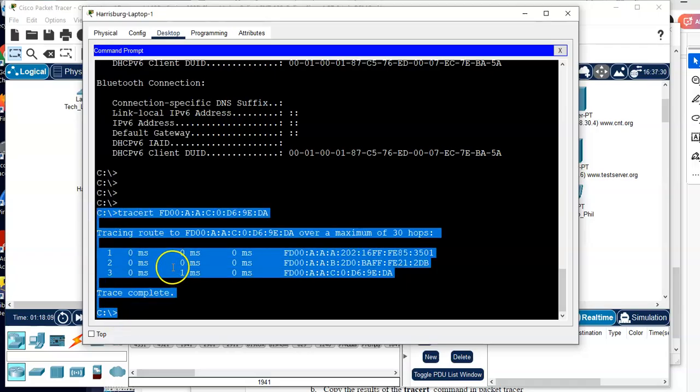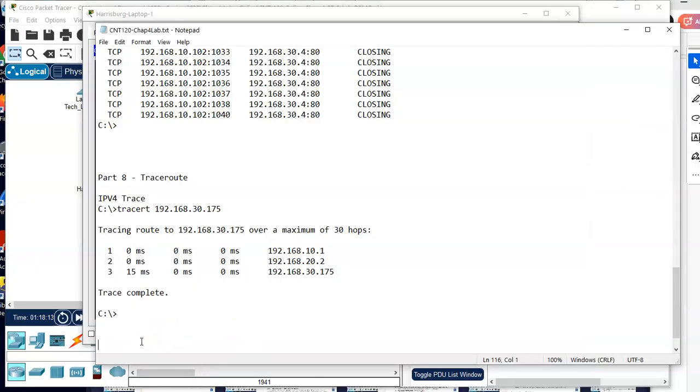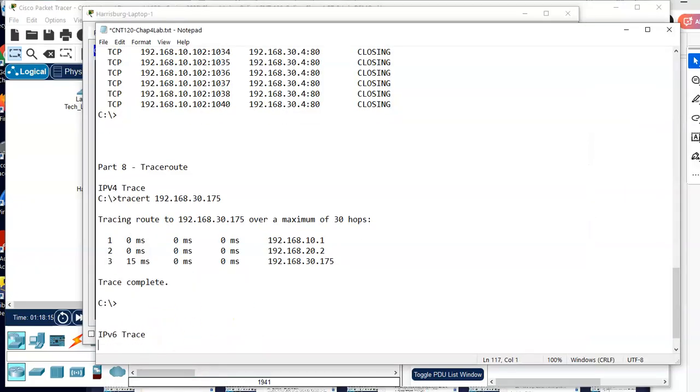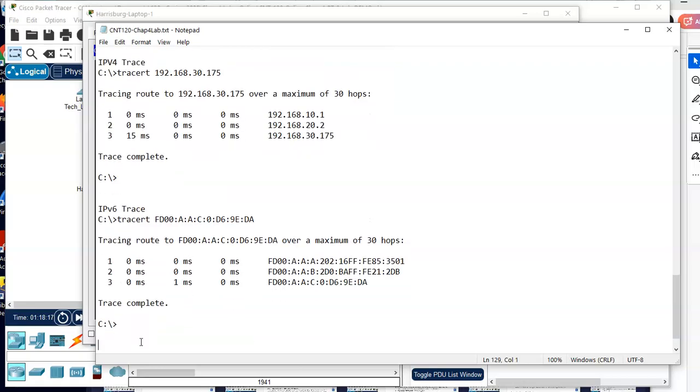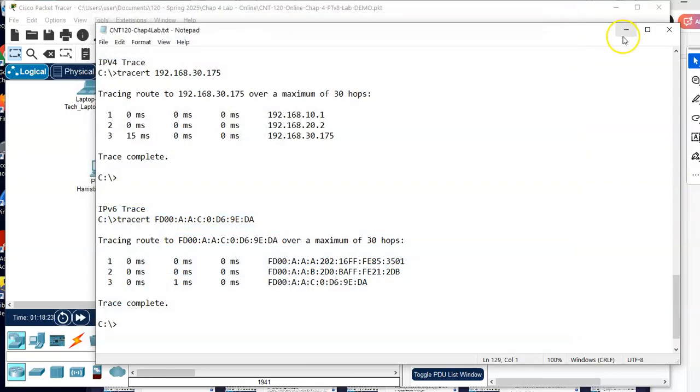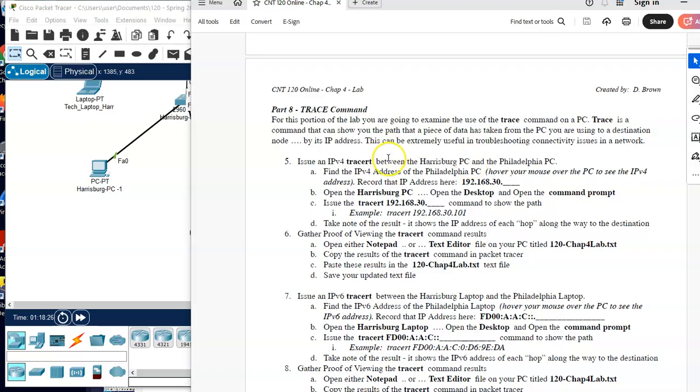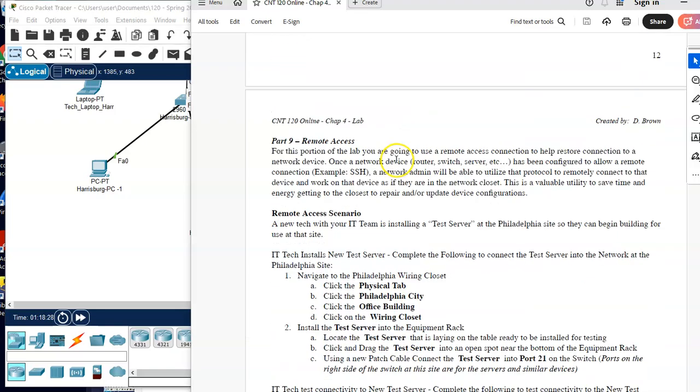So I'm going to highlight all this guy and copy this and add that to my text file as well. This is my IP version 6 trace. And I will paste that in and save that. So there is my netstat and trace commands in my lab. I'm going to minimize that a second. When I come back in the next one, we will look at some remote access.